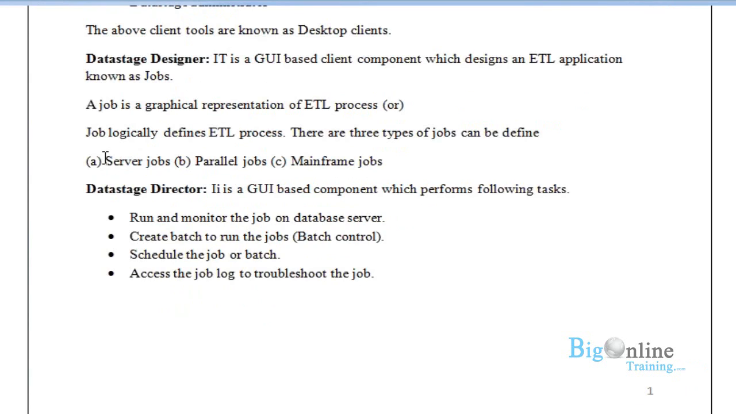What is a server job? Where do we have to use it? I will conclude now. A server job is from before version 8.1, before IBM acquired the organization, when they maintained only server jobs. In server jobs, we have a limited amount of functionality.